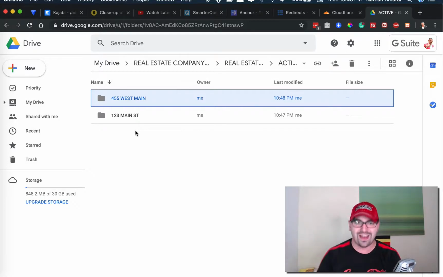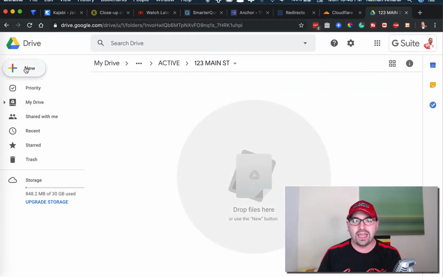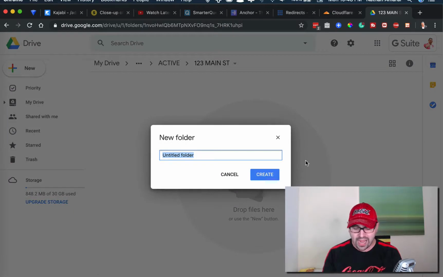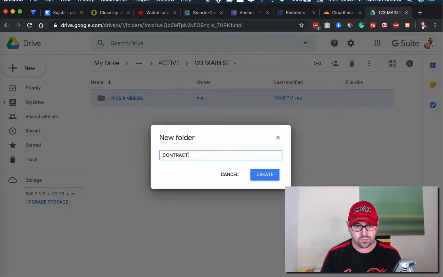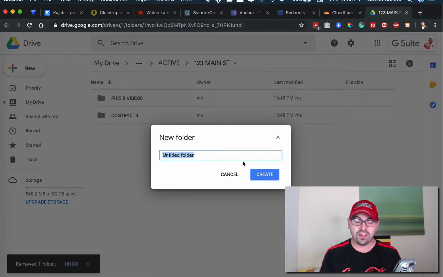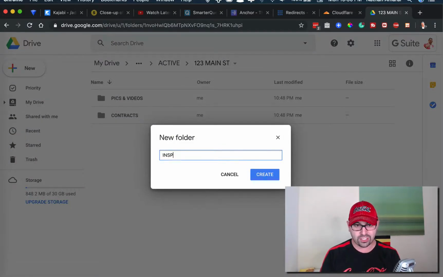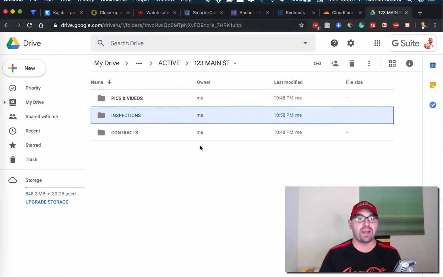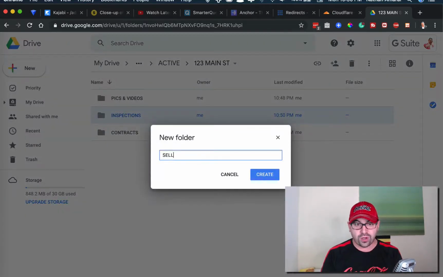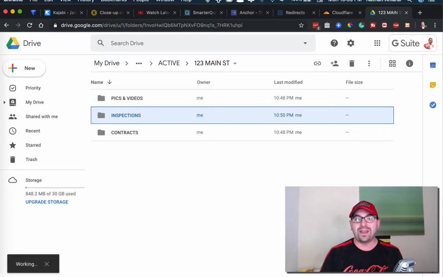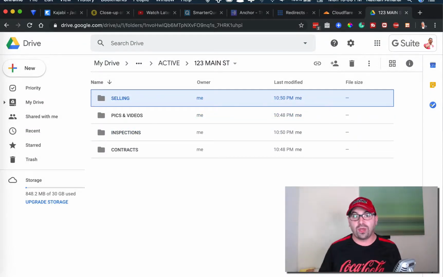Now, inside of each folder, you're going to add another folder, and this is going to be pics and videos. You're going to add your contracts folder, and another folder you can add is inspections. If you're having inspections or due diligence, whatever you want to do, you can add that there also. Another folder you can add is selling. Now, this is a different folder, especially if you're doing wholesaling. This is actually an important folder.